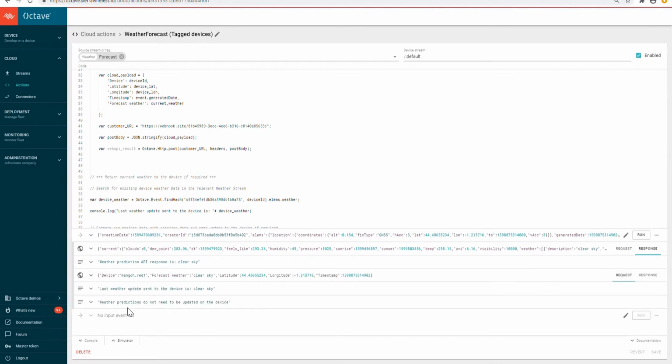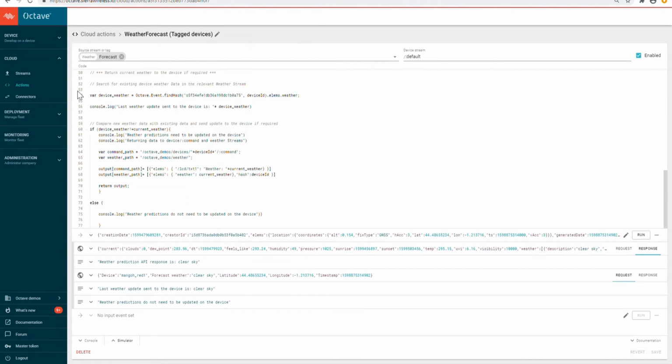Now what happens in this case is that the API response about weather prediction was clear sky, and the latest weather update sent to the device was the same. So we have a console log indicating that weather predictions do not need to be updated on the device, and therefore the cloud action has not returned anything. So we don't see any log of the cloud action returning an output.